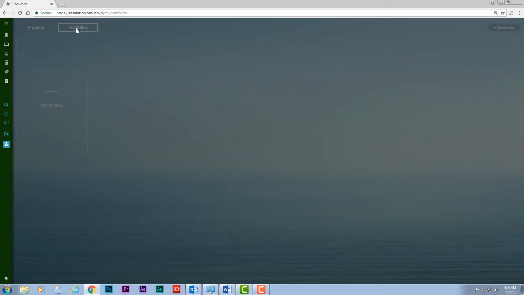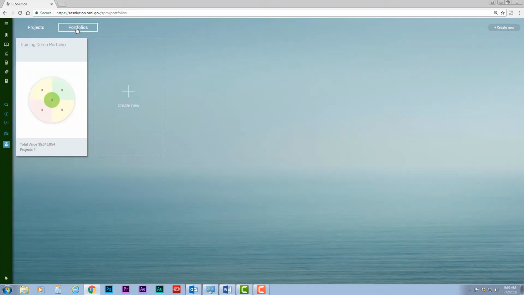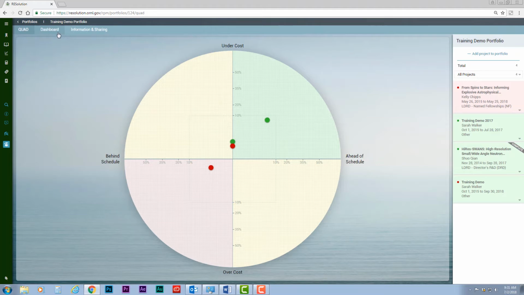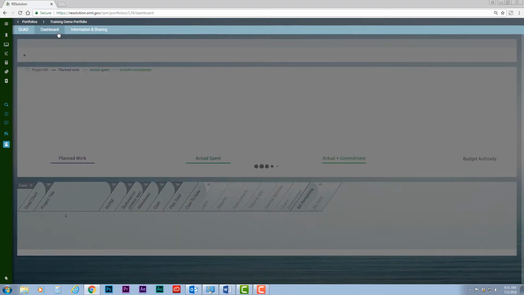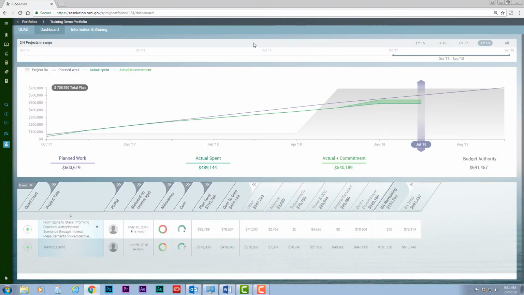project's homepage. Select an existing portfolio or set up a new portfolio as described in our other portfolio help video. Click on the Dashboard tab to access the Portfolio dashboard. The range for the portfolio is determined by the earliest project start date and the latest project finish date.